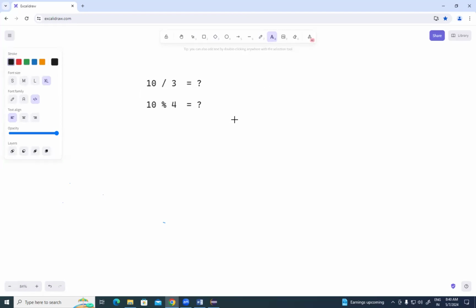Please understand, folks. This is a 10. Add 2 lines like this. This is 3. 10 divided by 3, na? Now tell me, folks. 3 3s are 9. 3 3s are 9.